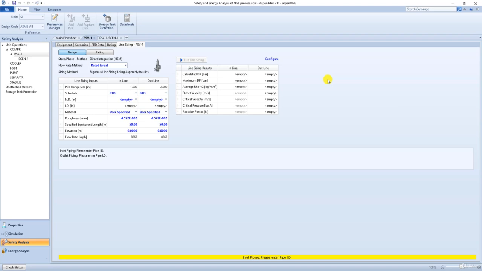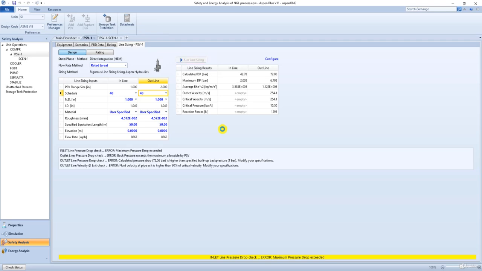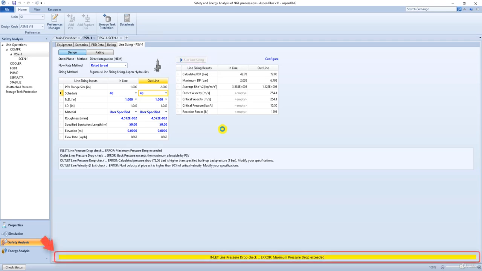For example, we can start by selecting 1 inch as nominal diameter and 40 as schedule for both inlet and outlet pipe. Then click on the button Run Line Sizing that you can see here to evaluate the piping pressure losses. As you can see here, with this first setting, we exceed the maximum pressure drop. Therefore, we need to try with a larger size.